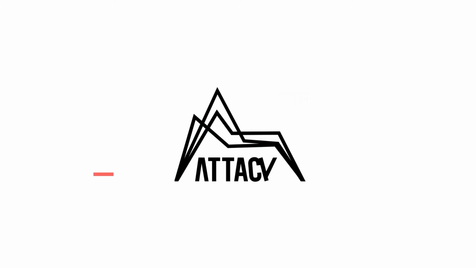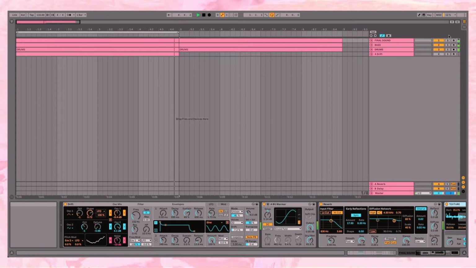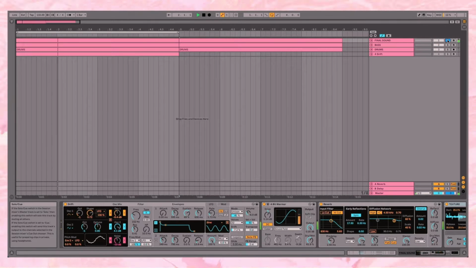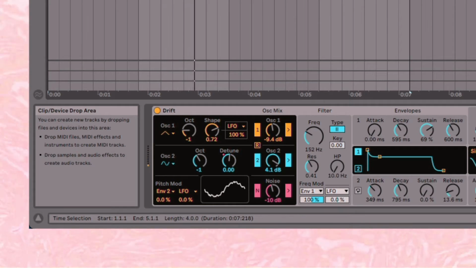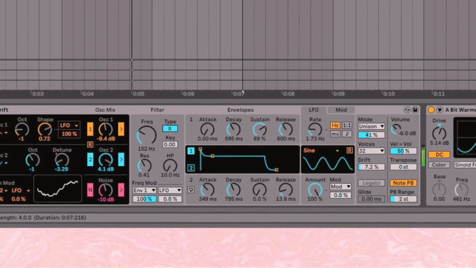Today we're also focusing on Drift and we're going to be making this sound. We're going to automate the Detune on oscillator 2. We're going to automate the LFO 1 rate. We're going to show you the chords. We're going to build the sound from scratch, step by step.